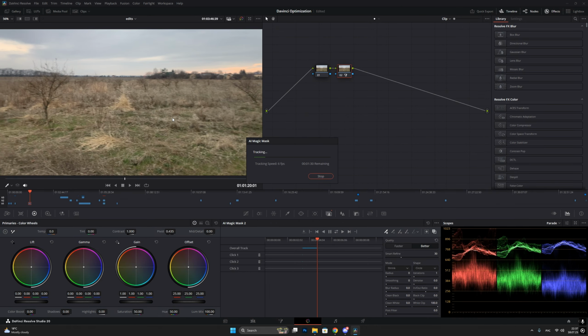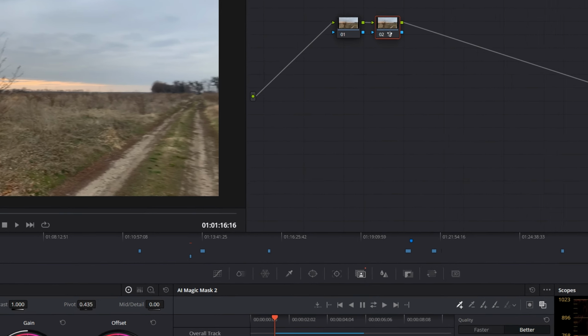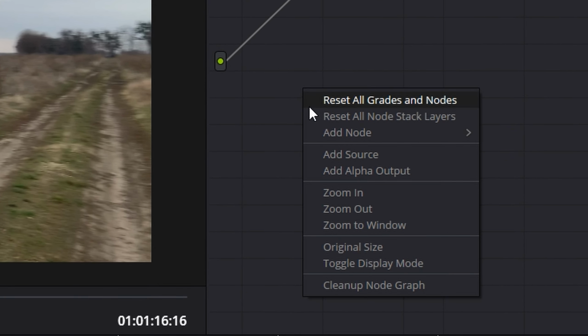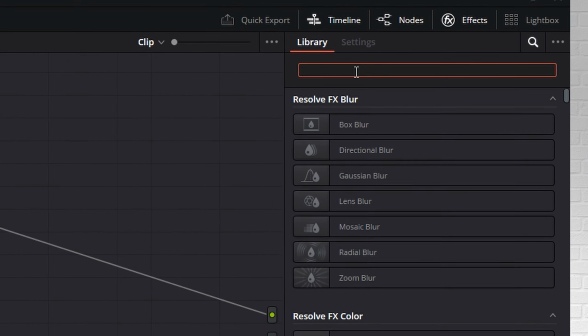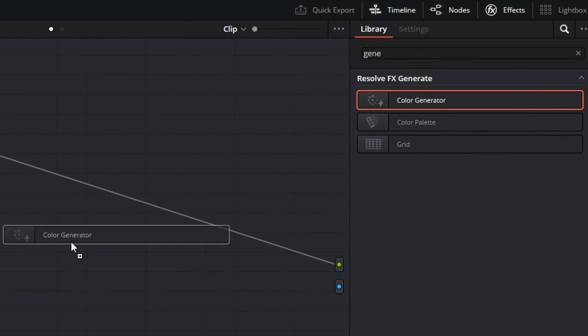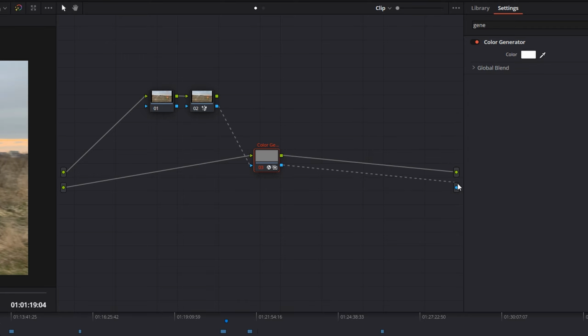And now here's how to do it in the Color page. This one is trickier, but it works. First, track your mask. In the node editor, right-click and choose Add Source. Then, also add alpha output. Create a color generator node. Set it to white. Plug in the mask's alpha into the color generator alpha channel. Connect your new source into the color generator. Then connect both of the color generator outputs to the timeline output.